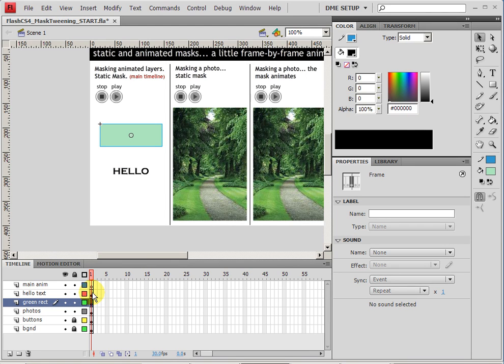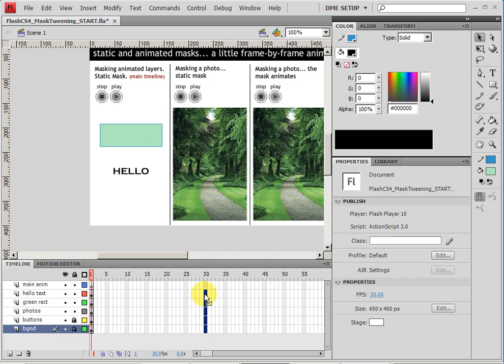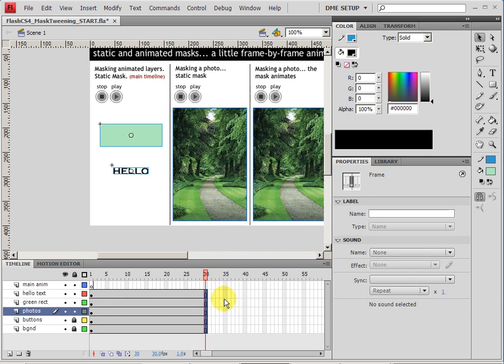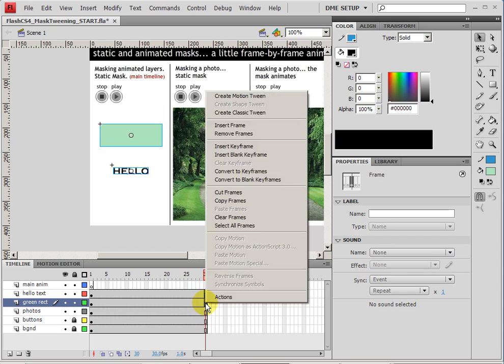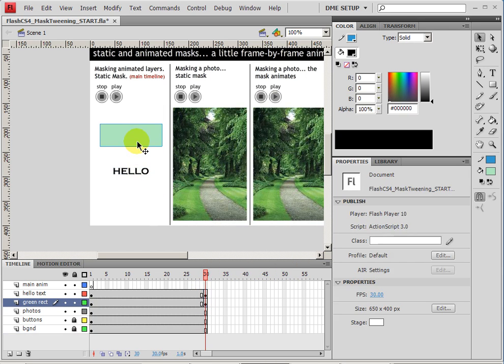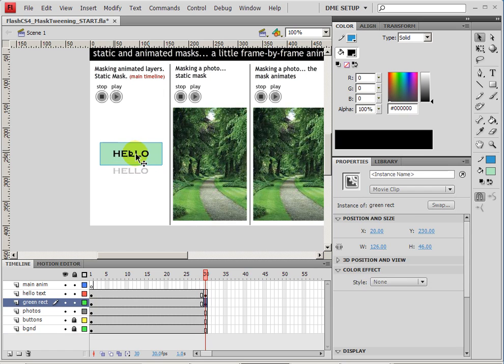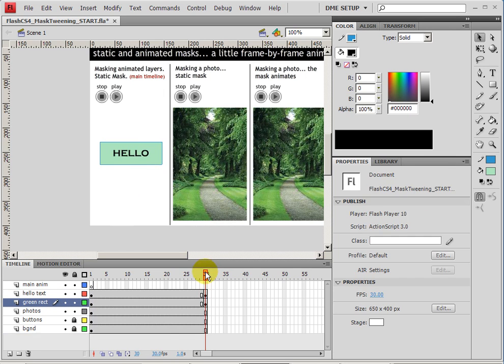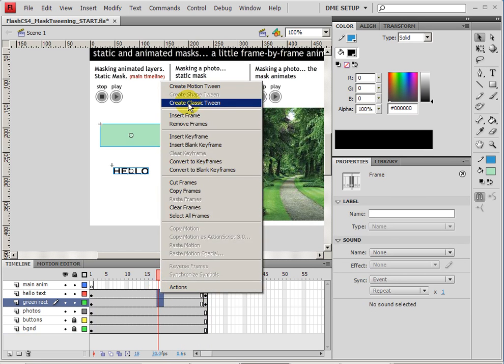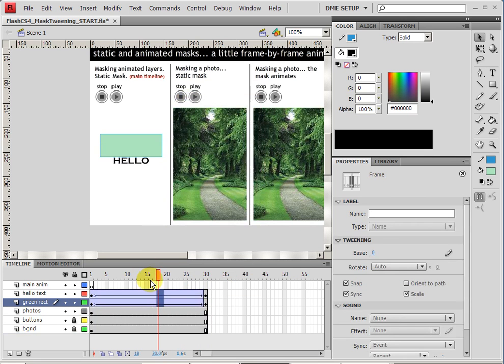So I'm going to animate these in, and it'll take about 30 seconds. So let's insert frames for everything. And then I'm going to insert a keyframe for the hello text and green rectangle. Insert keyframe, and I'm just going to move that down a little bit and move this up a little bit so that they're right over the top of each other. Now I can create my classic tweens or motion tweens in between. I think creating classic tweens is nice, very easy to keep track of.